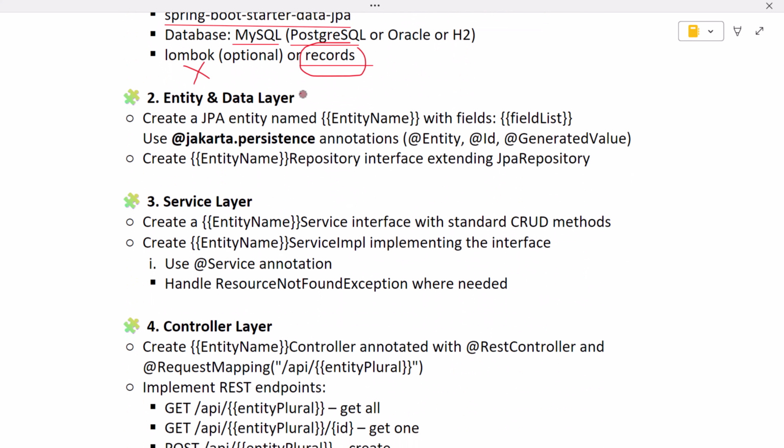Next, entity and data layer. So here we are telling ChatGPT to create a JPA entity for this entity name, and here we give the fields. For example, if you want to create a JPA entity for product, you can mention product over here and then product fields, for example, product ID, product name, product description, product created date.